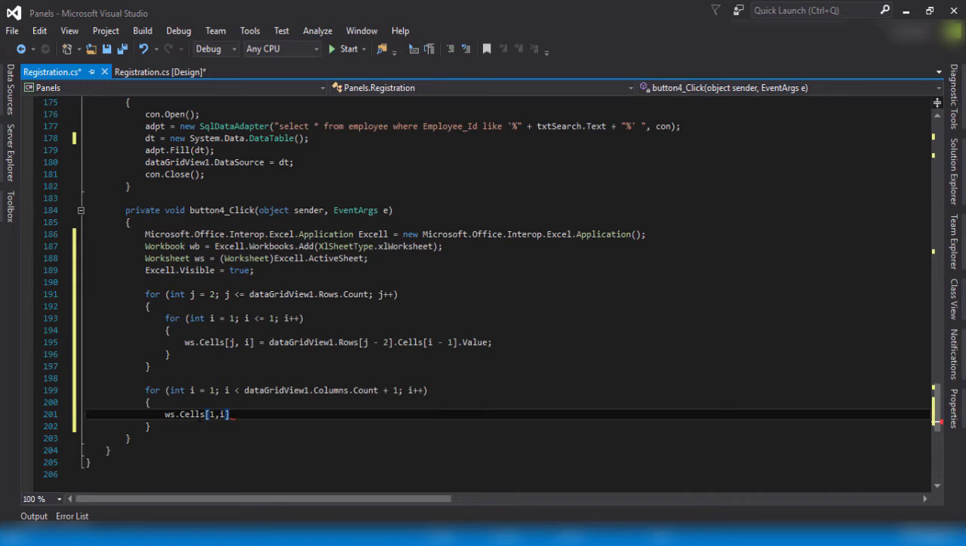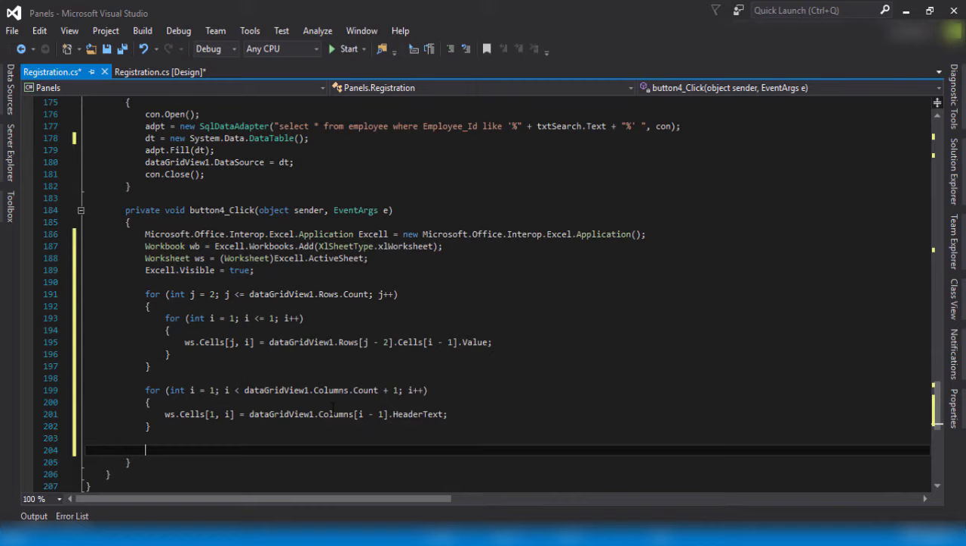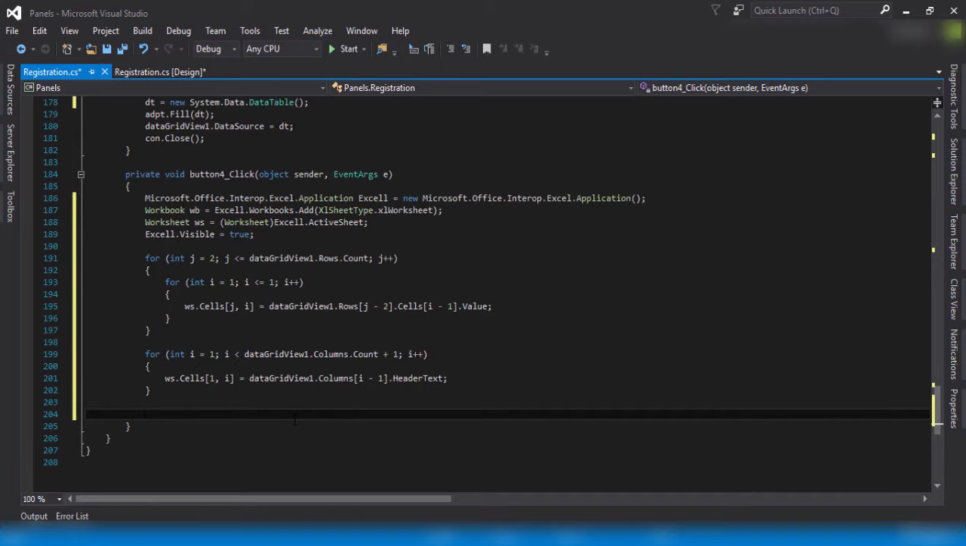Okay, and then I use dataGridView.Columns[i - 1], I mean subtraction by 1, .HeaderText. Okay, finally you need to write the terminator sign. This loop will get the columns which are available on the grid view. Okay, and finally you need to write the for loop to get the data from the grid view.